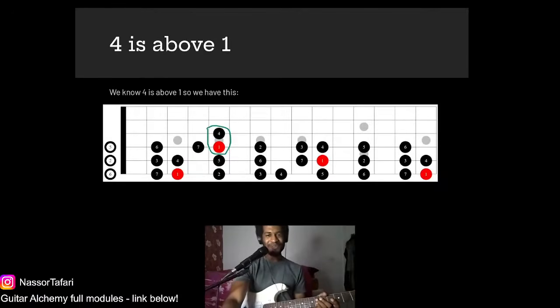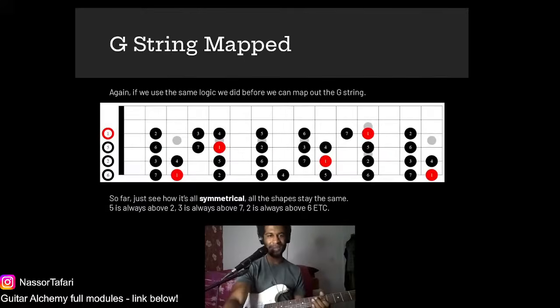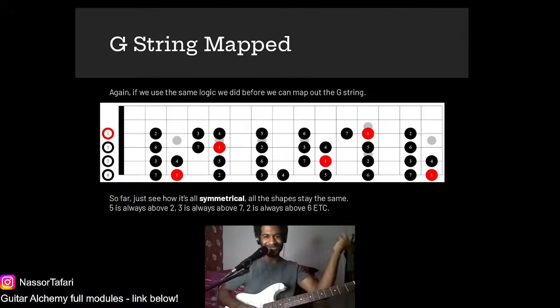Now we know 4 is above 1, so from the 5th fret of the D string, we can say that the 5th fret of the G string is 4. And then from there, we can map out the G string using the same logic. If we know 3 is 2 frets behind 4, we can put 3 there, then 2 would be 2 frets behind 3, 2nd fret of the G string, and open G string would be our 1. And then from the open G string, since it's a G major scale, we could do tone, tone, semitone, tone, tone, semitone.